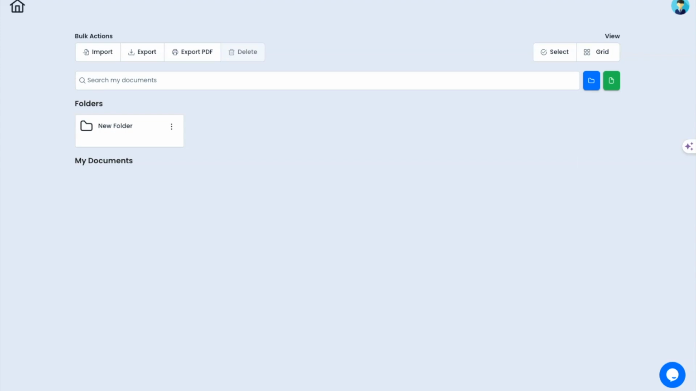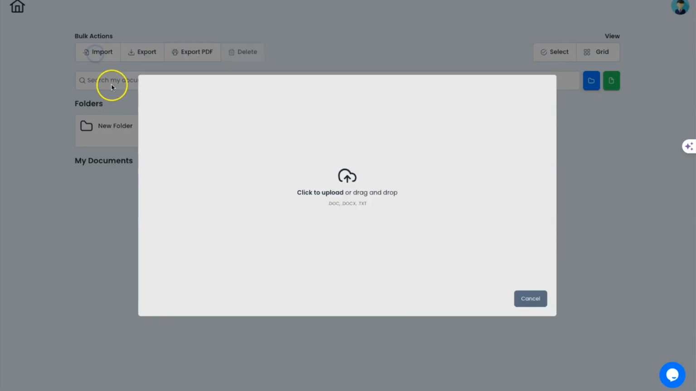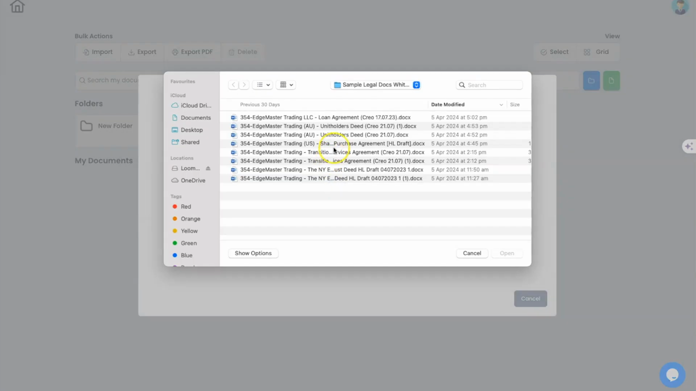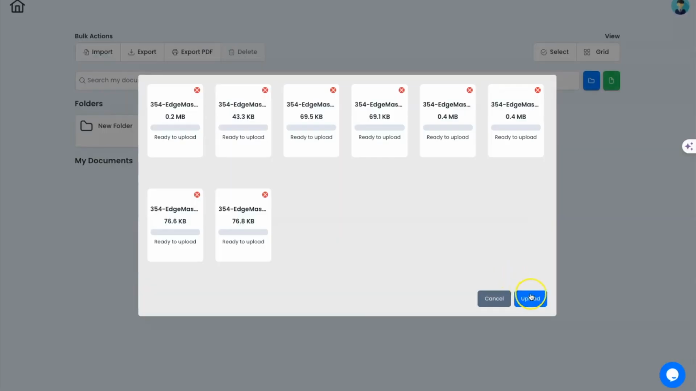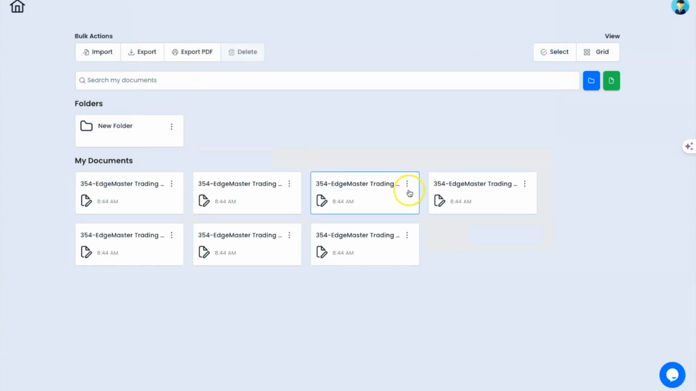Okay, so once you've logged in, you'll be greeted with a page that looks like this. Up here you'll notice there's bulk functions. You can import, you can export documents in bulk, and you can export documents in PDF. So let's start by clicking on import. Let's grab all of these documents and upload them. It will create all of the documents here automatically.